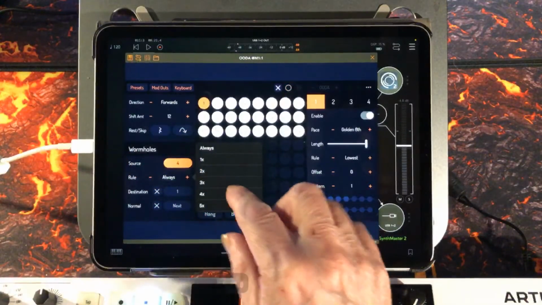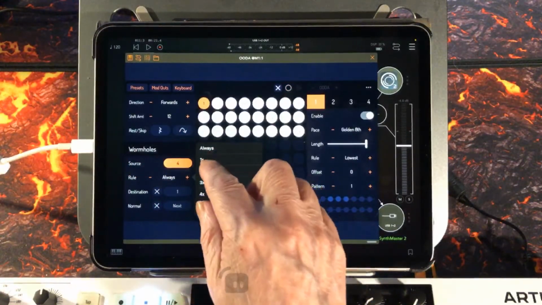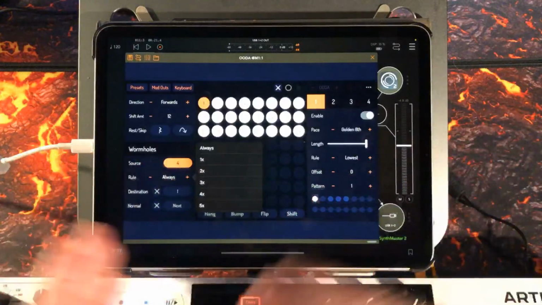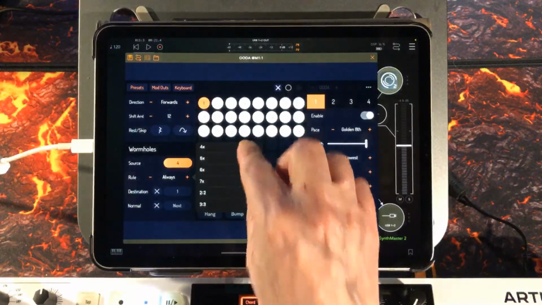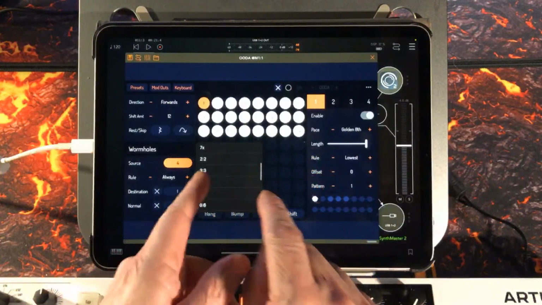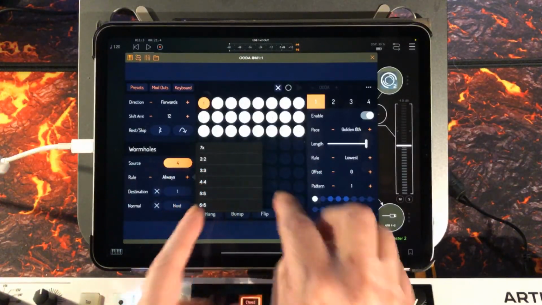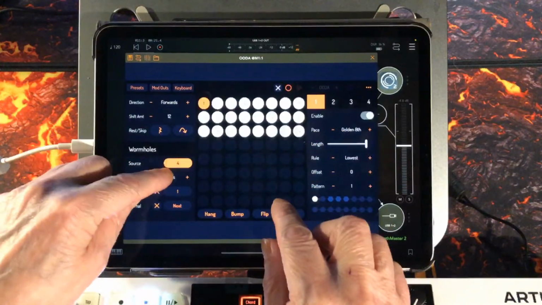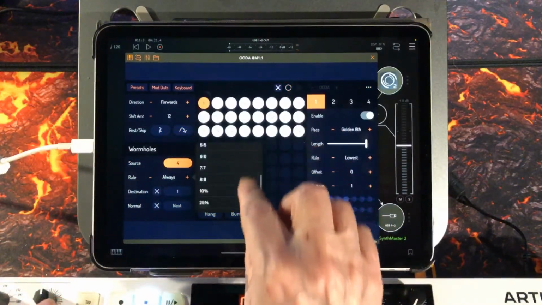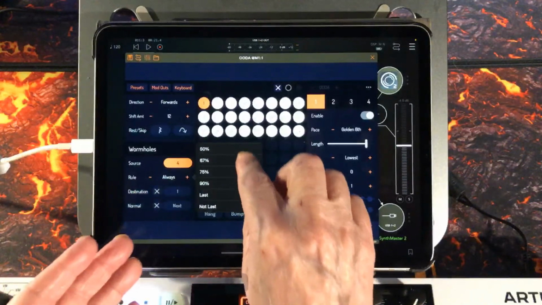Now the rule can be always, times 1, and then it'll just carry on until it gets back up to times 7, and then the second of 2, the third of 3, the fourth of 4, the fifth of 5. And then we have, sorry, I'll just do this again. We have percentages, okay?